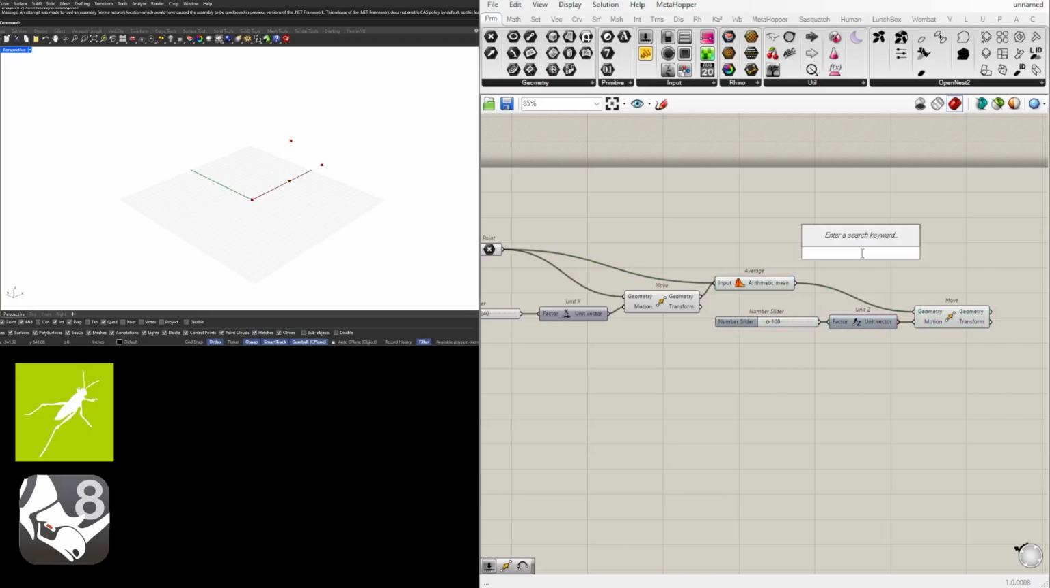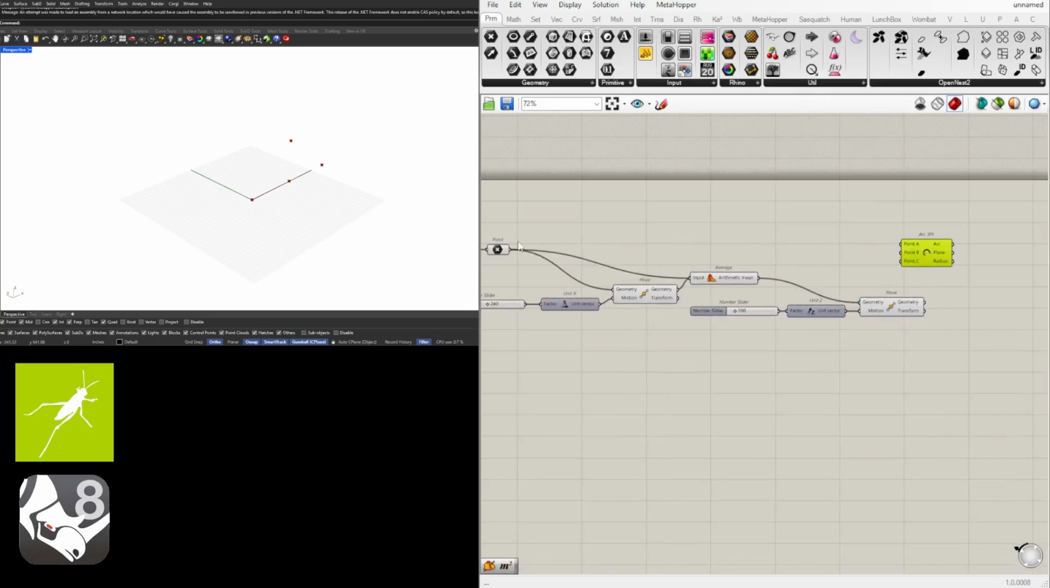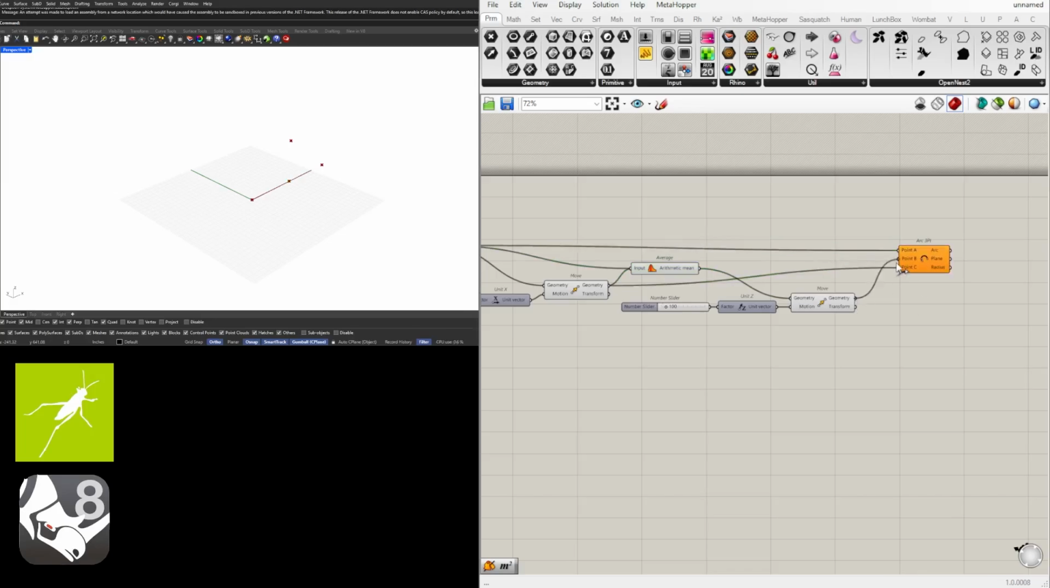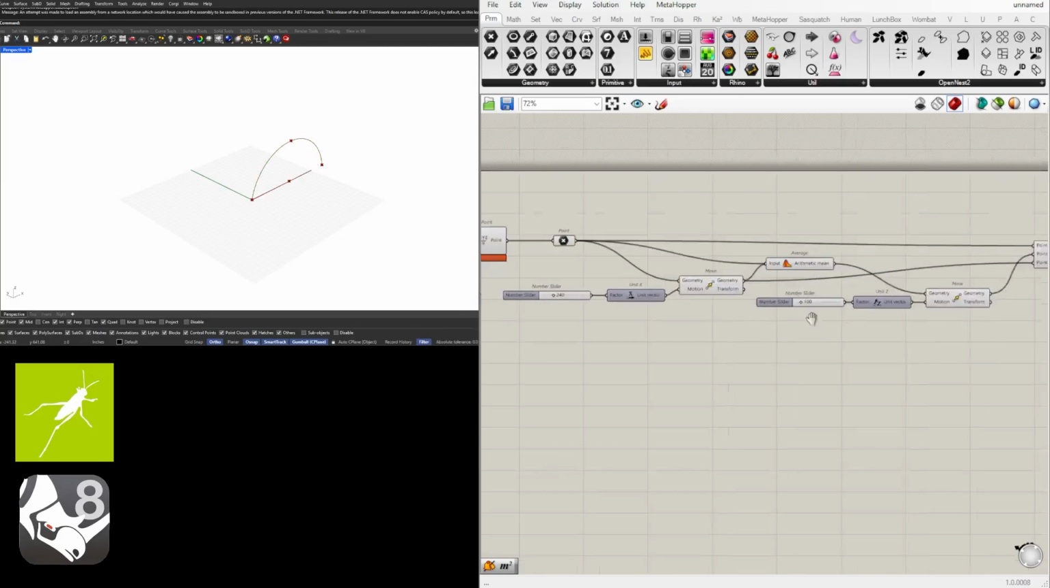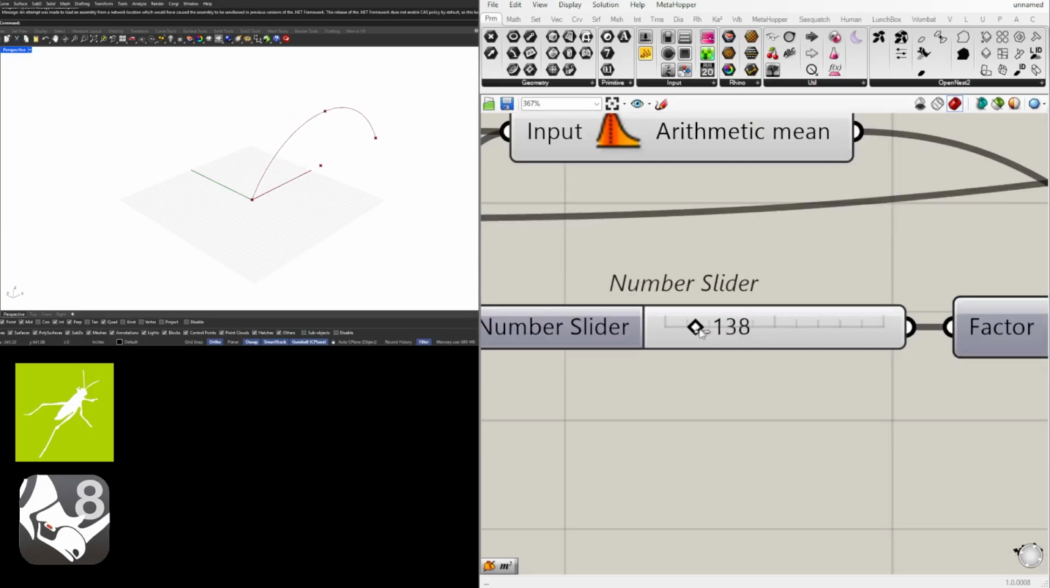Next, I'll bring in an arc component, but I'll be using the arc 3 points. So starting at the initial point, ending at this point that we moved in the X direction, and then going through the midpoint of the point that we moved up. So this lets us change and create an arc that's going to define the structure geometry.